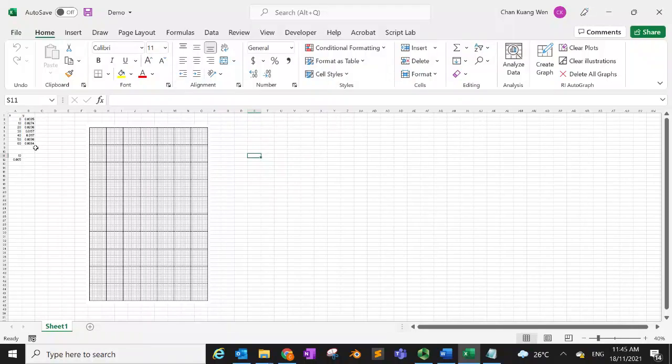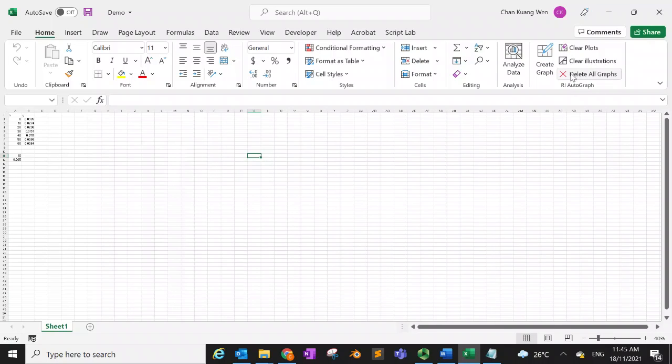And lastly, if you have created too many graphs and you want to delete all of them in your Excel, which most likely you will not need to do, just click on delete all graphs and they will all disappear. And that is how you can use this graph app.